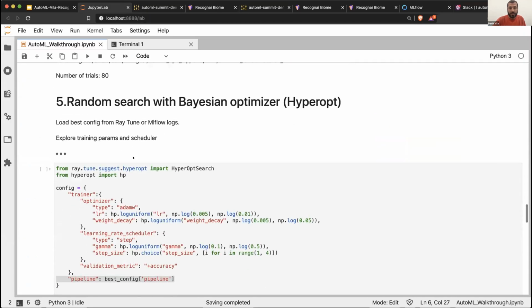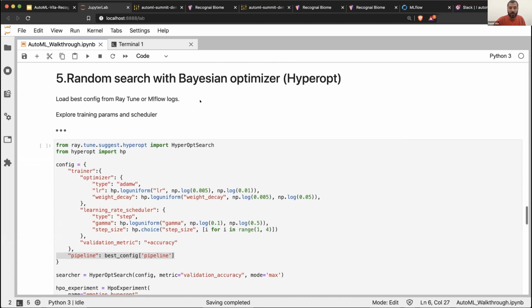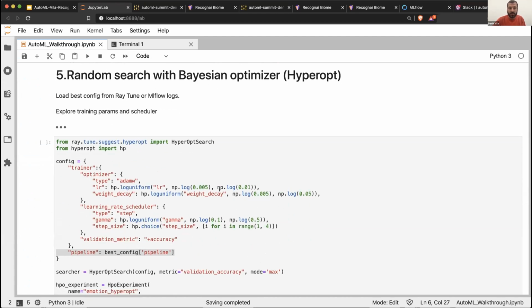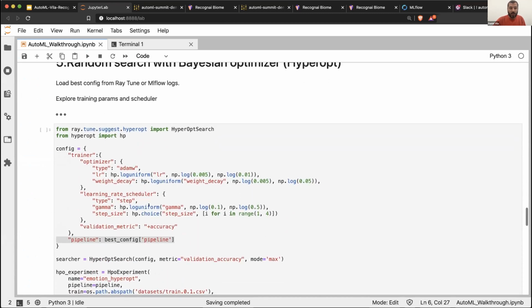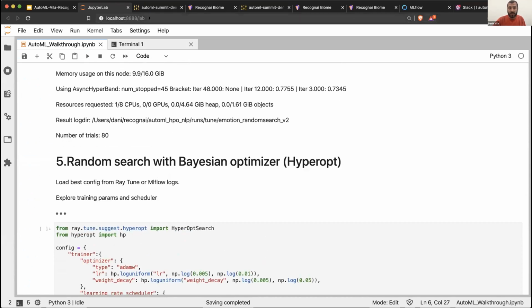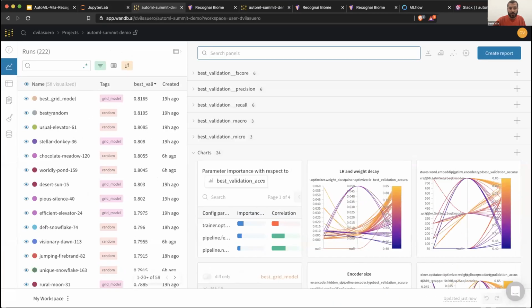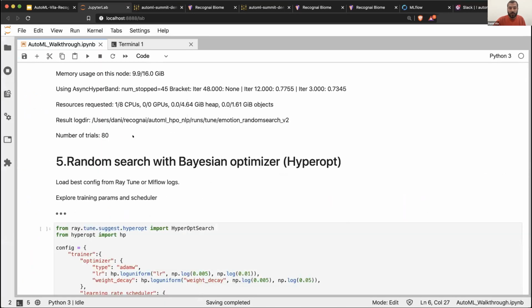So the next thing that we try and show here is to use a Bayesian optimizer based on the Hyperopt HPO library. Basically, what we do is to say, okay, let's get the best random run. So this one. Let's read it from the logs.